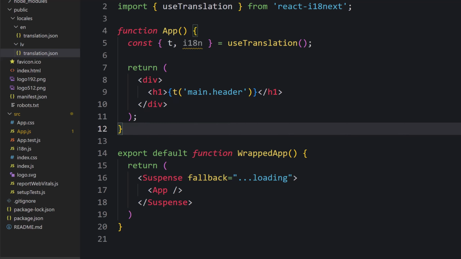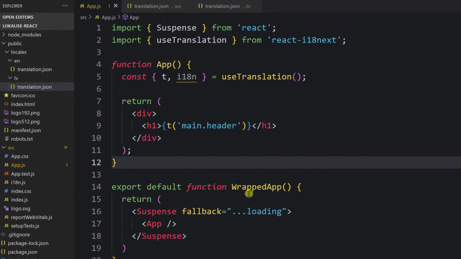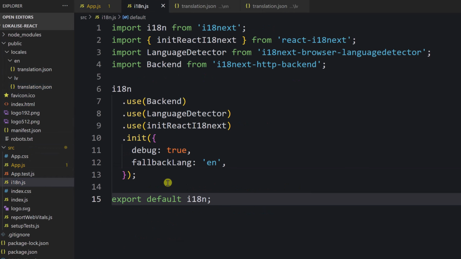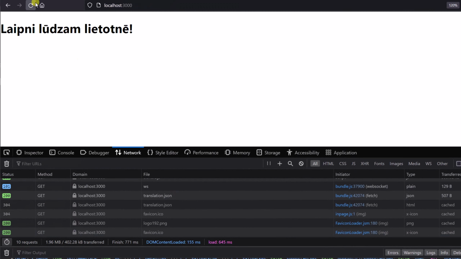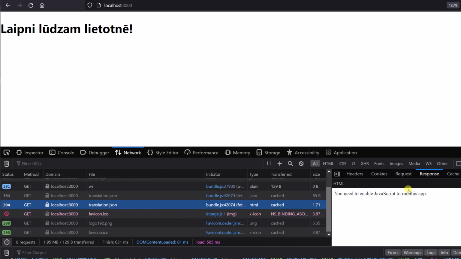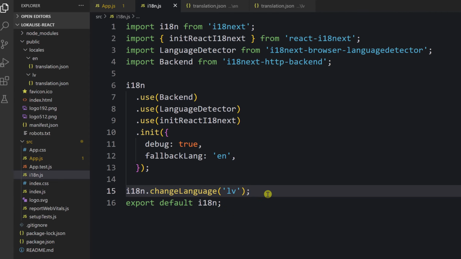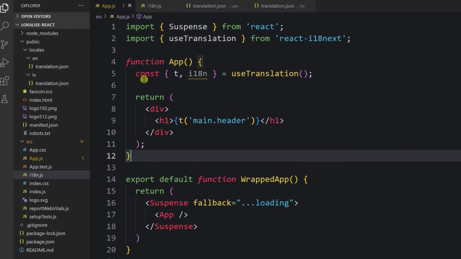Of course, we can change the language. For now, we have to do it inside this i18n file. For example, here, let's say change language and set it to Latvian. Then we can return to the browser, we can reload the page, and we can see that here is the Latvian translation. So everything is working fine, but, well, of course, it's not very convenient to switch the language in the following way. Therefore, let's introduce a language switcher.